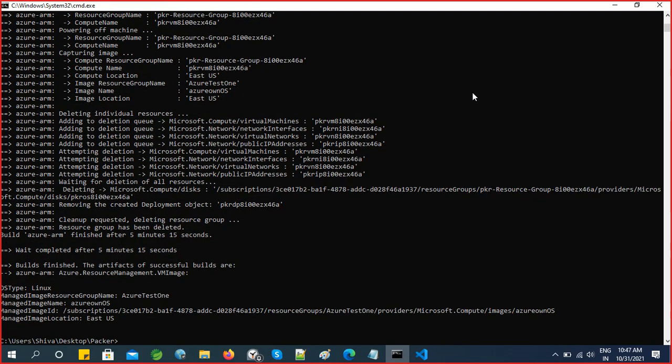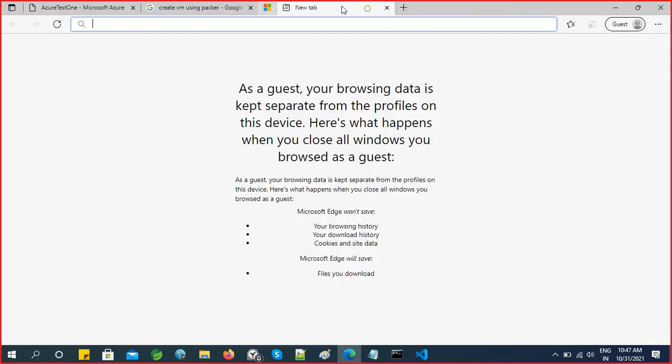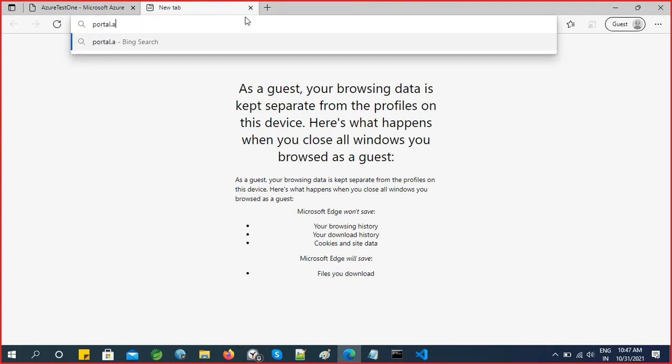So it is created, right? Linux Azure test one Azure One OS. So whether it is created or not, we can cross check it here. Go to portal.azure.com.